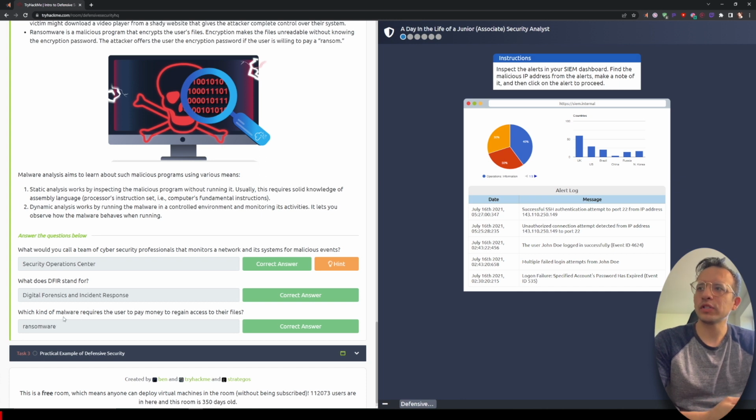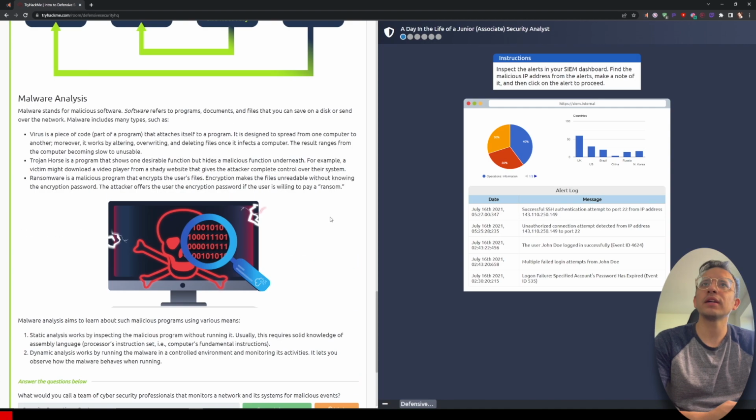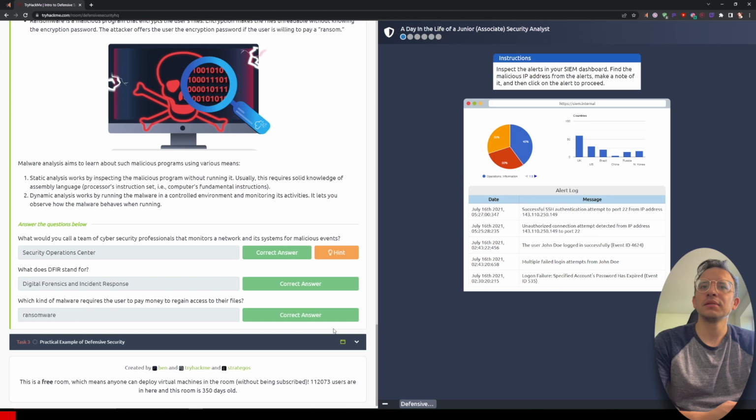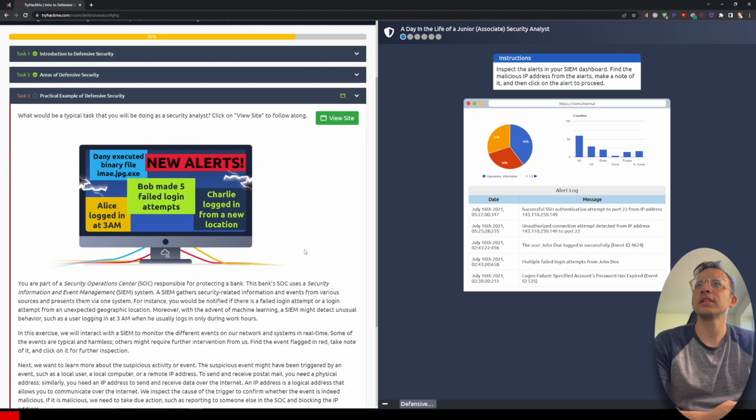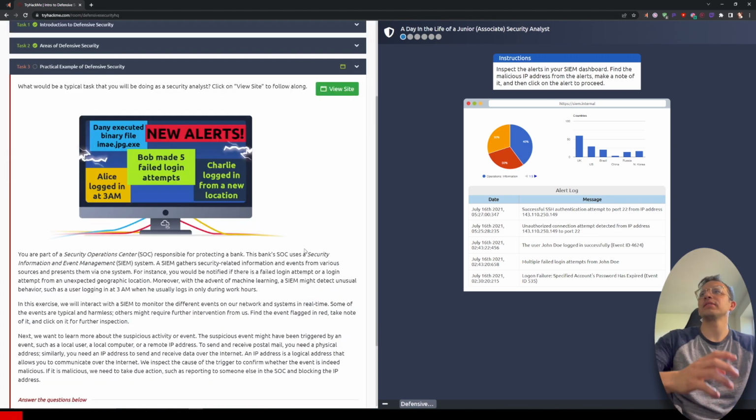So, which kind of malware requires the user to pay money to gain access to their files? That is ransomware. So we completed that section. Perfect. We go into the next one, and here's where we actually get a practical example of defense security. I saved this one because the other ones I could have answered by myself, and now we can go into this one.